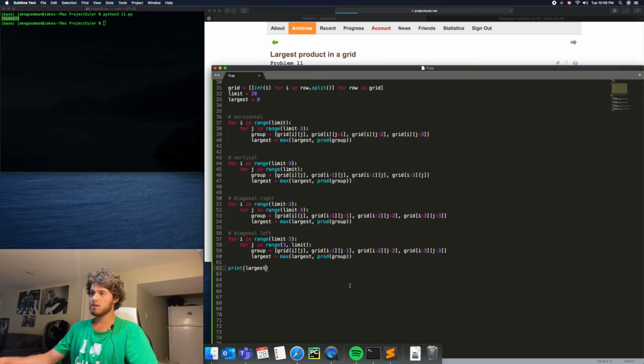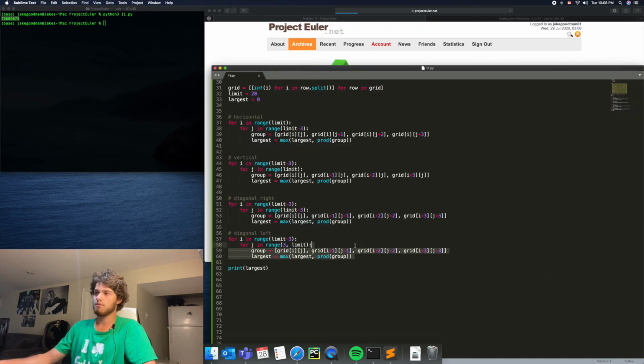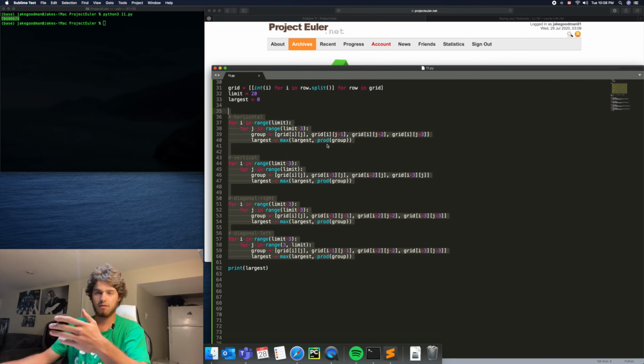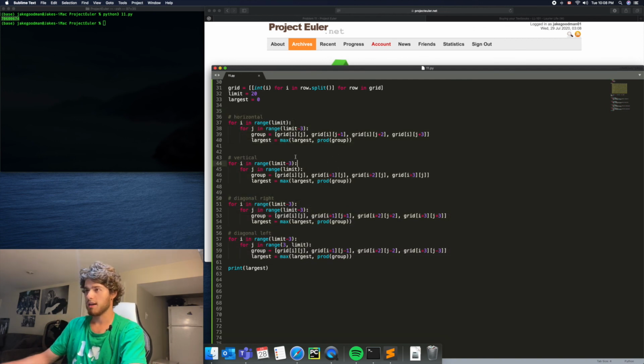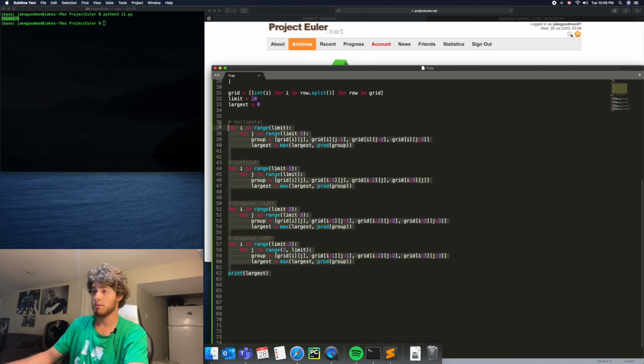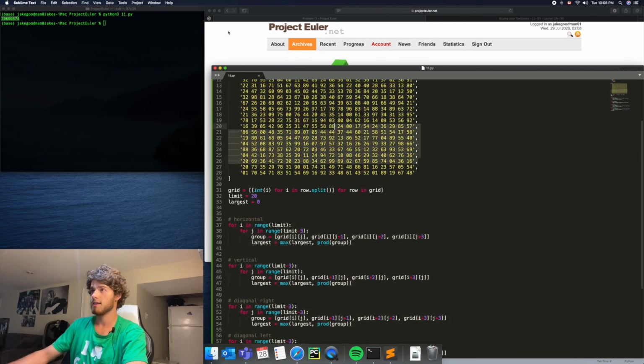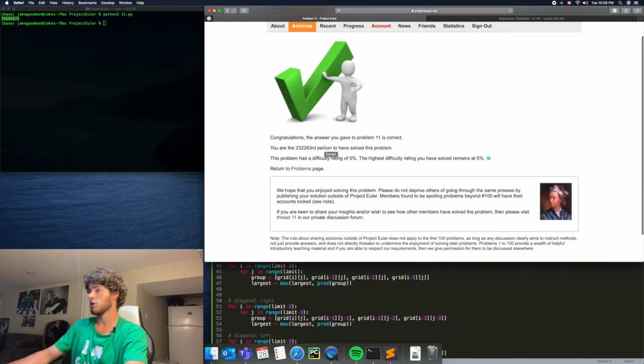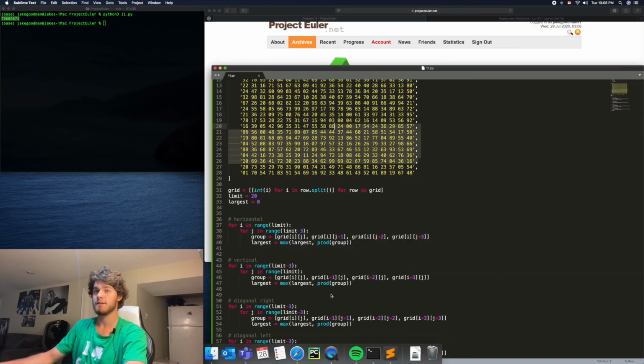This problem, by the way, is not very difficult. It's just tedious and like doing all of the accounting for i and j. There's no like complicated algorithm you have to use. It's just implementing how do you iterate through a grid like this. Anyway, we got it right. That's pretty cool. Yeah, nothing else I got to say about this one. I'll see you in the next video.